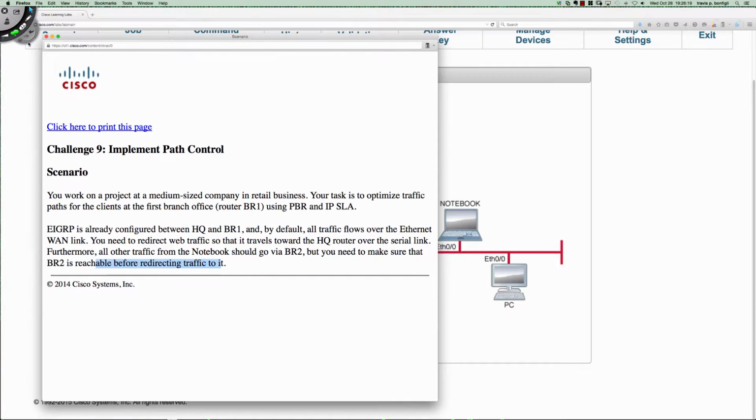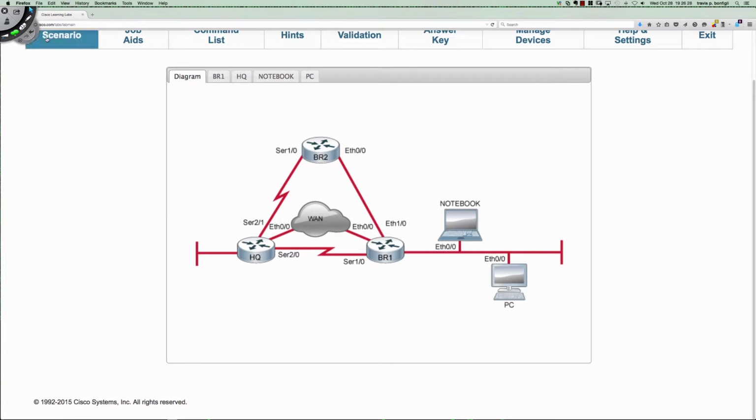So all traffic from the notebook should go to branch 2, and that's interesting, yet they only had us do the statement for www. So it looks like we're going to have two statements here, or two route maps, I should say, not two statements. Two ACLs, and how are they going to set that up?